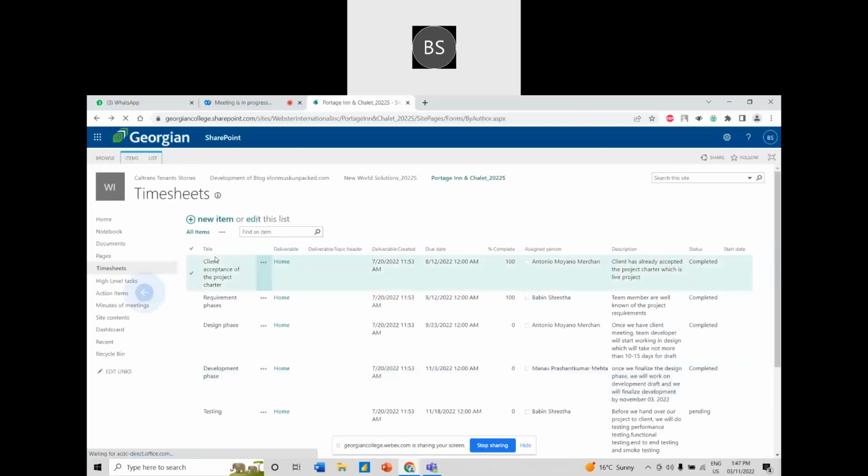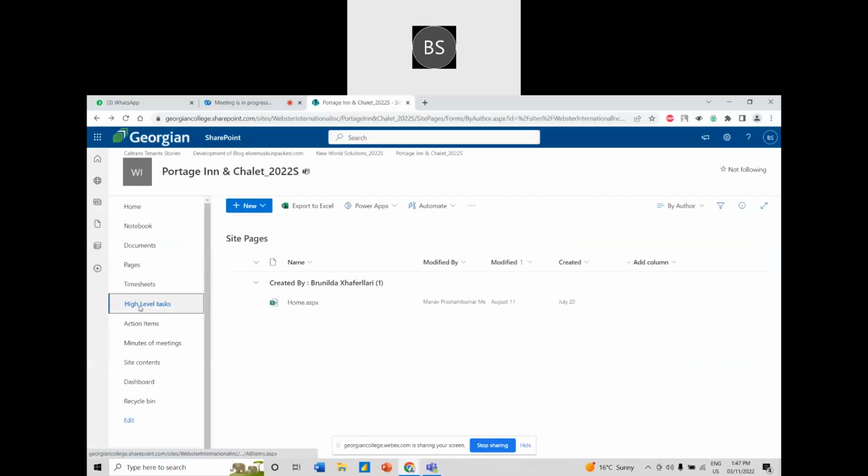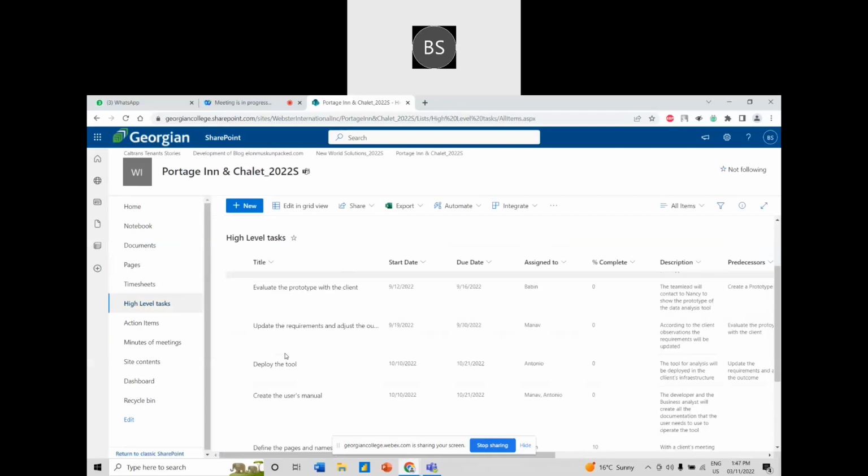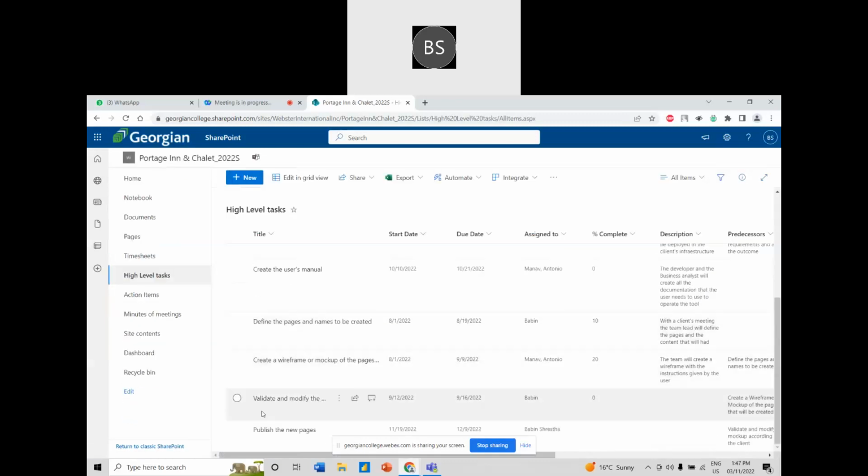So after, I'm gonna show the high level tasks, where we have created a wireframe. The validator modify is still left over, and publishing the news pages is also still left over.